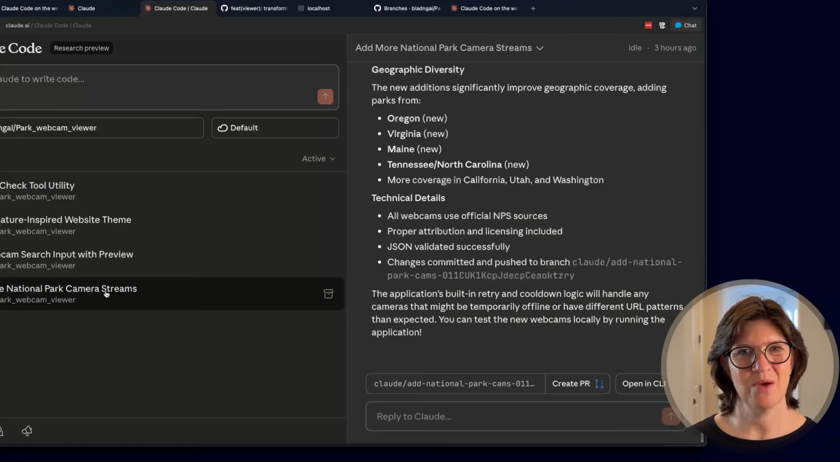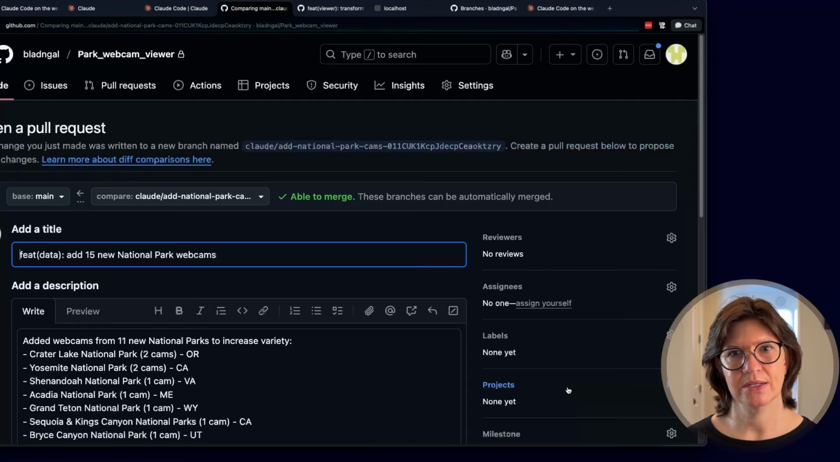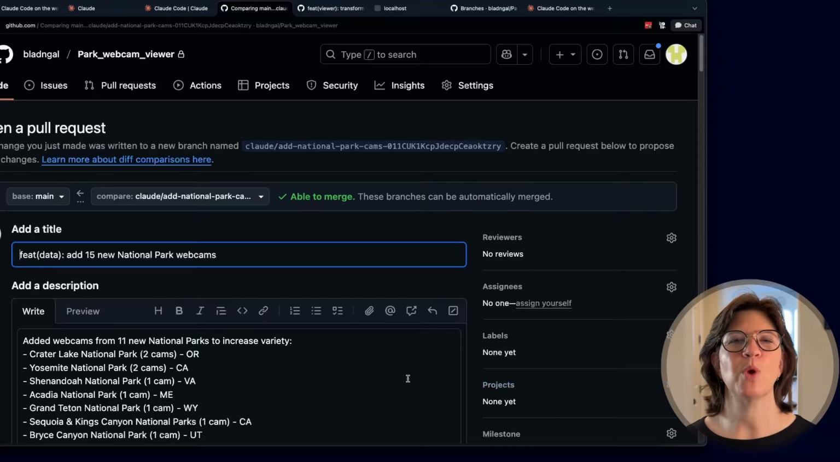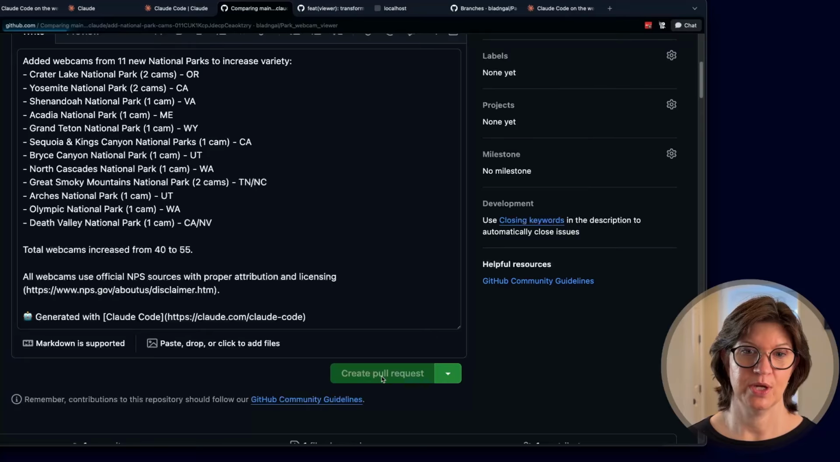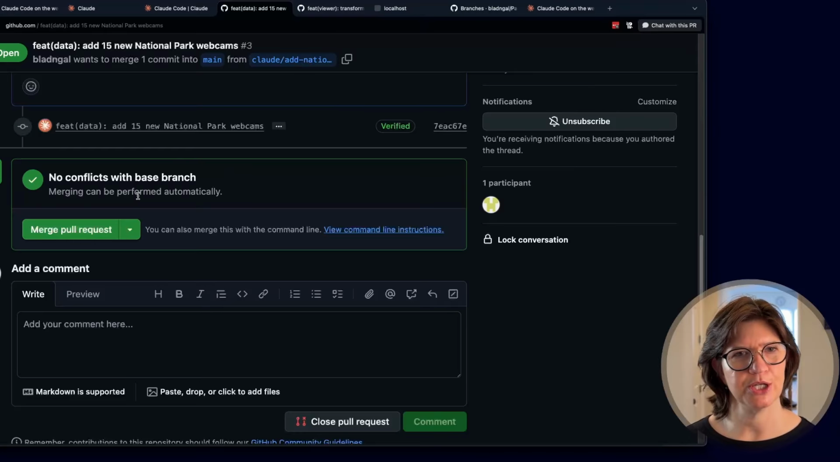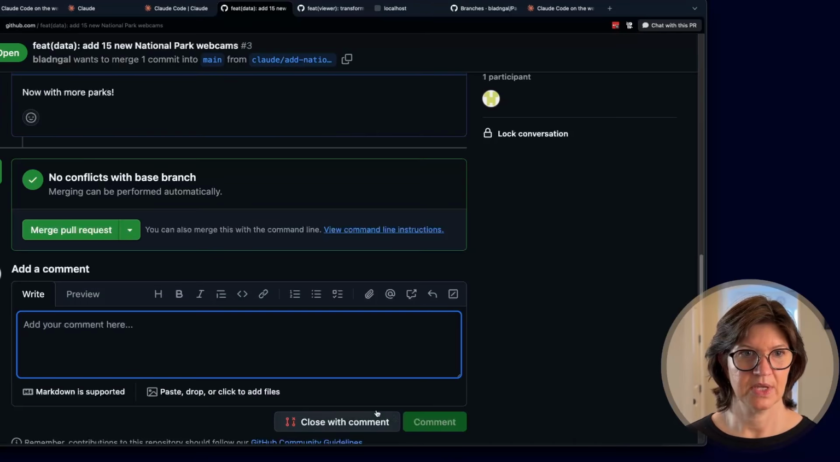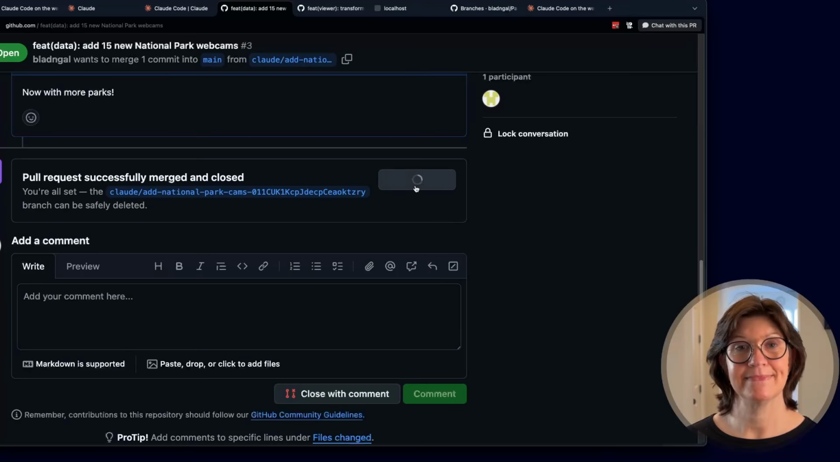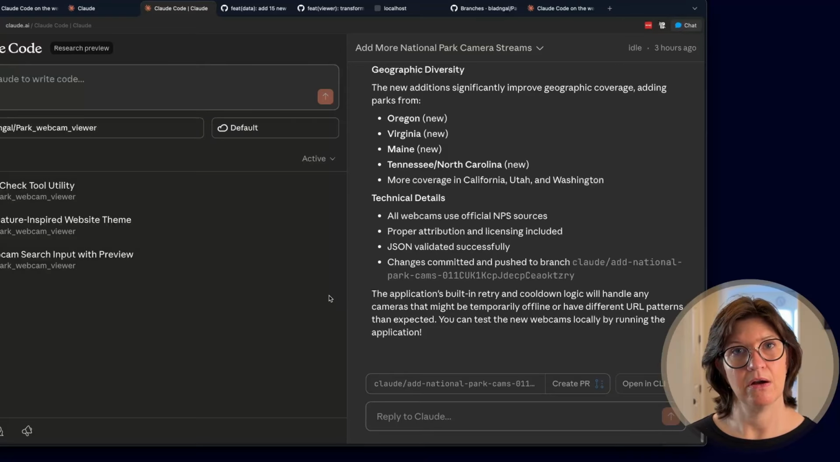All right, so now I want to add more national park streams. I liked that change too. Can I just create that PR? Now, of course, I haven't tested this with the button change. I'm just going to throw caution to the wind and assume that it works and see what happens. Create the pull request. No conflicts. All right, that's pretty good news. I would assume it would not conflict because they're pretty separate parts of the code. Now with more parks. Comment, merge, confirm, delete, and archive.